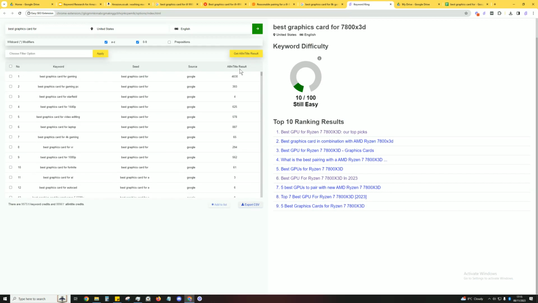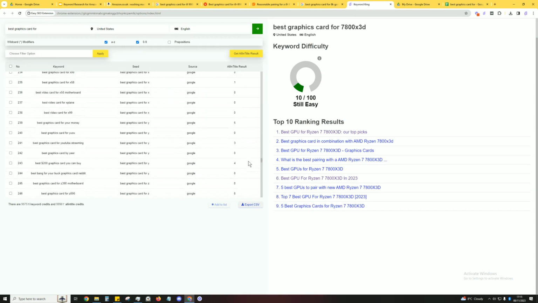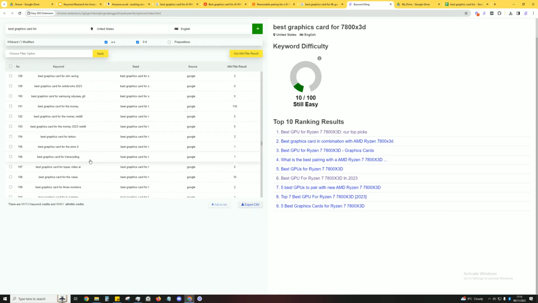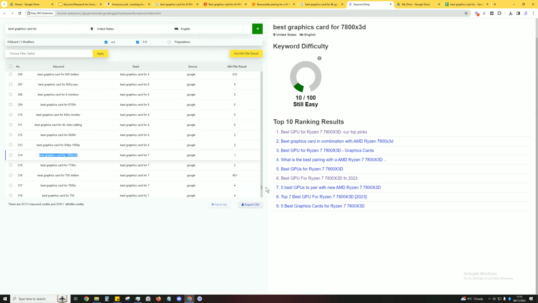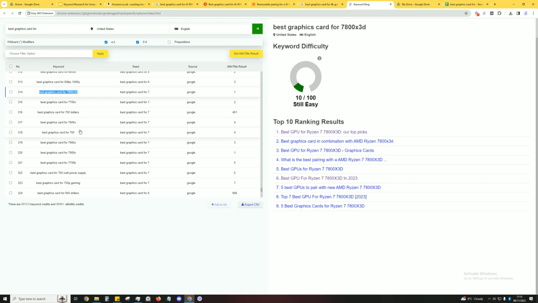So you can go for best graphics card for a type of game. So for The Sims 4, it could be best graphics card for the processor. So 7600X, 7900, so these are different processors. So you can get a bunch of ideas on the types of keywords that you should be tackling for your Amazon affiliate website. So I'd recommend exporting the CSV.